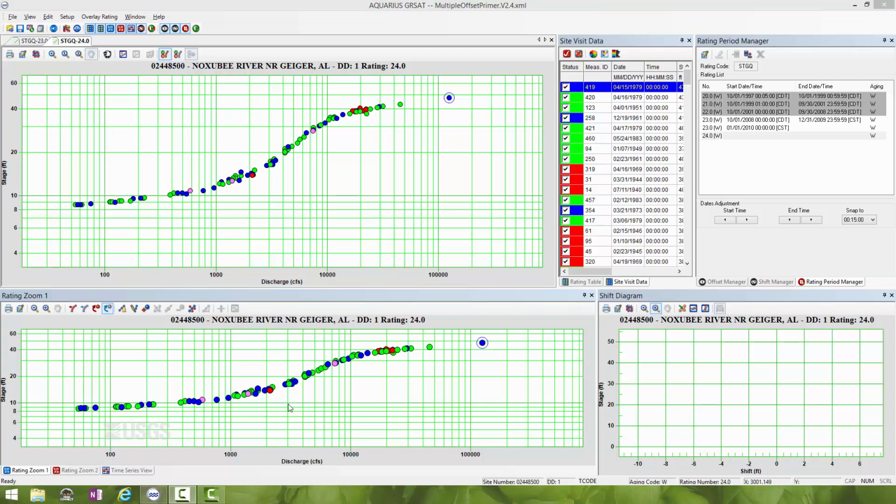From the plot of measurements here, it is obvious that we have probably 3 unique hydraulic controls that control the stage discharge relation at this site. Each measurement should have notes on it that indicate what hydraulic control the flow was under at the time of the measurement.